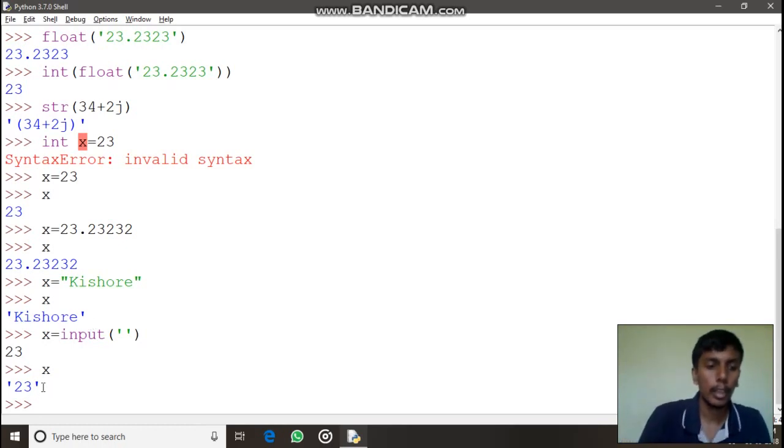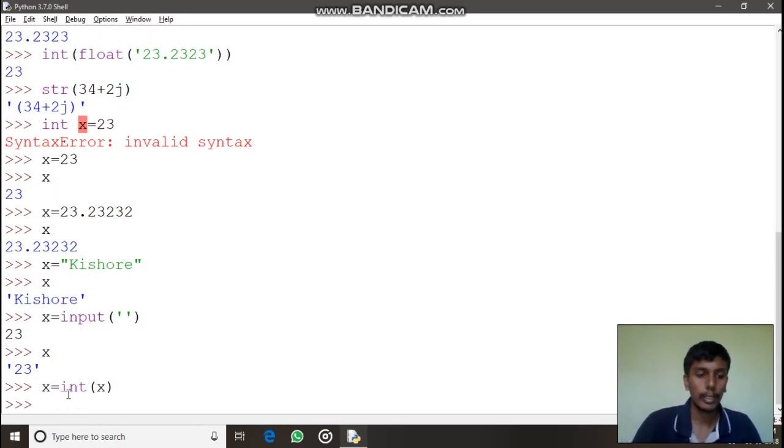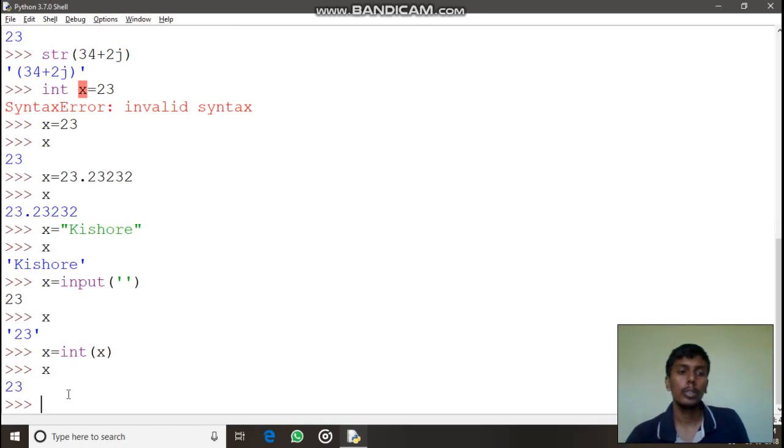If I have to convert it into an integer constant, I have to use type conversion. x = int(x). The left hand side gets the right hand side value stored inside it. Currently the value in x is 23 within quotes. Now I have converted this to an integer and I am overwriting the value in x. I'll press enter and display the value. So now this is 23.